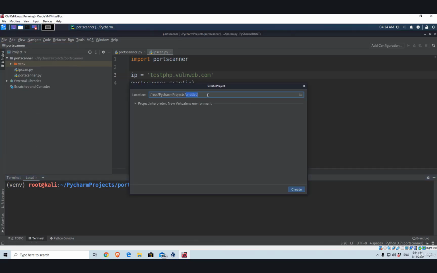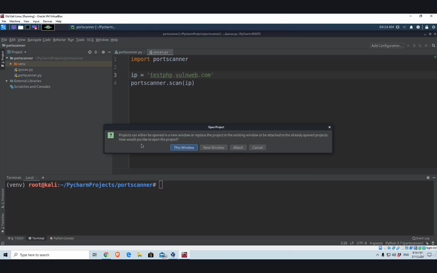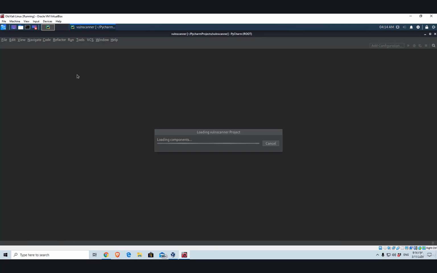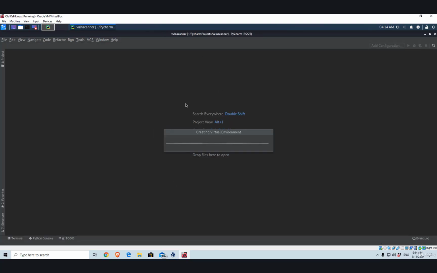Under create new project, in the location, we can create a name for our new project, which would be vulnerability, or let's just type vuln scanner. It doesn't really matter, you can call it anything you want, and then click on create. It will ask you whether you want to open the project inside of this window or whether you want to create a new window for it. We can simply create this window and it will open up the new project that we just created.